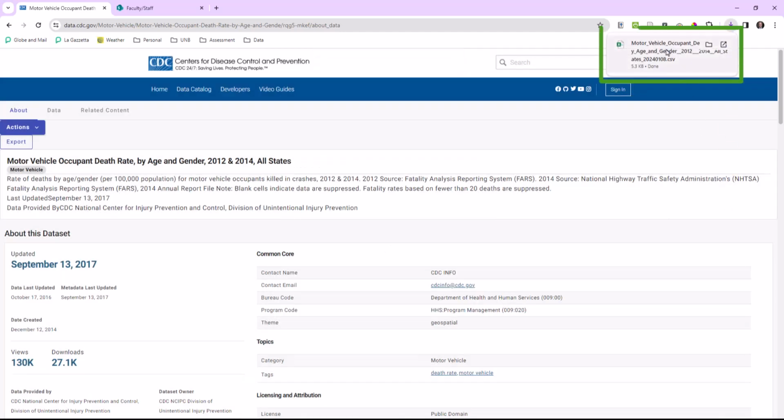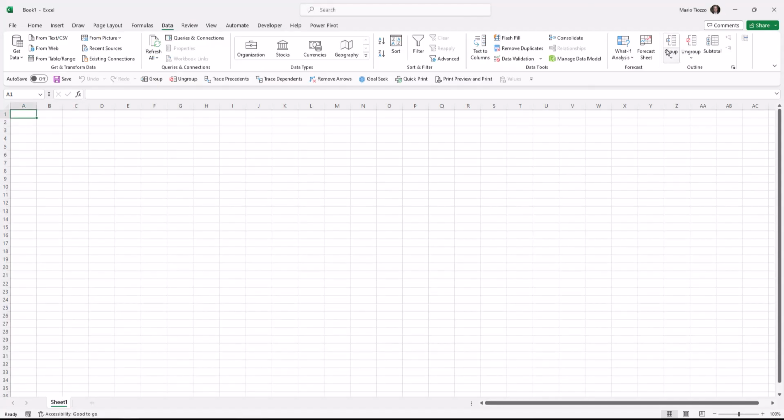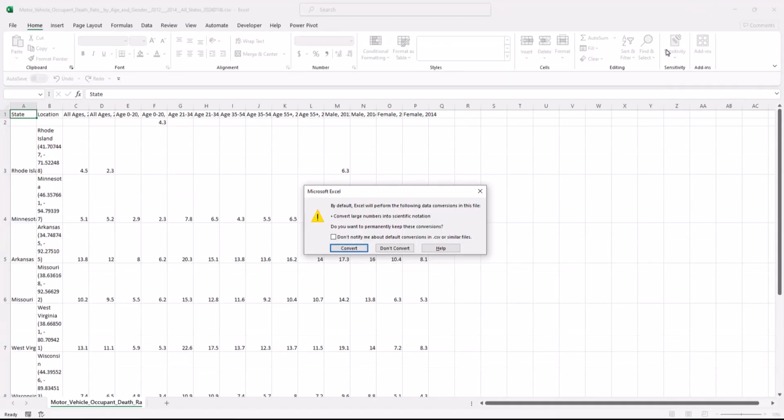We get a download here. We'll open it up. If you don't get a download pop-up, your file will probably end up in a folder called download, or whatever folder you've decided to be your default download folder. Here I get a pop-up saying that Excel wants to perform data conversions. I'm going to tell it not to convert. We're going to keep the data as is.